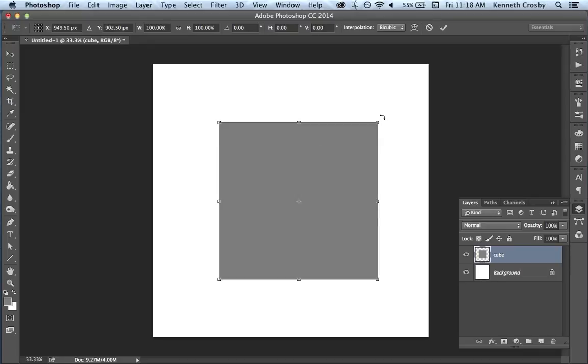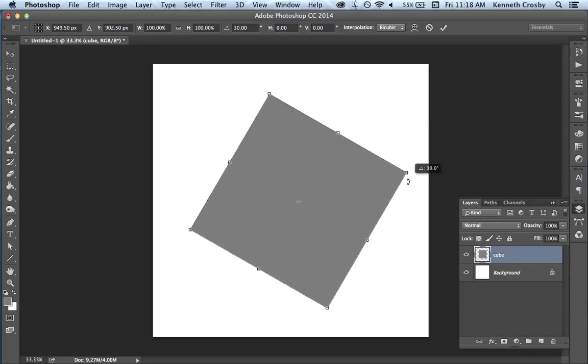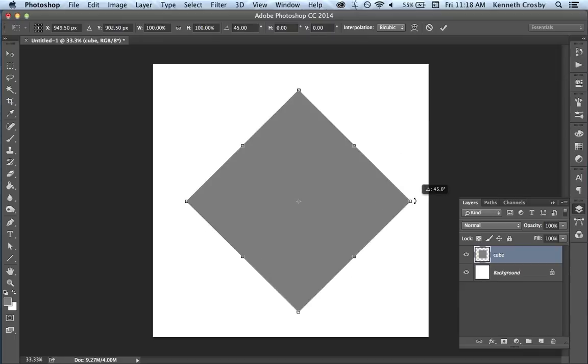And again, I'm going to hover to the outside edge, click, start to rotate, and I'm going to hold down shift so it snaps to 45 degrees. And confirm that. So what I'm left with here is a diamond shape.